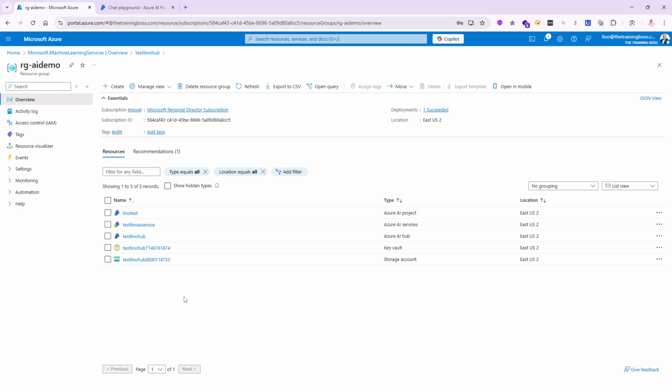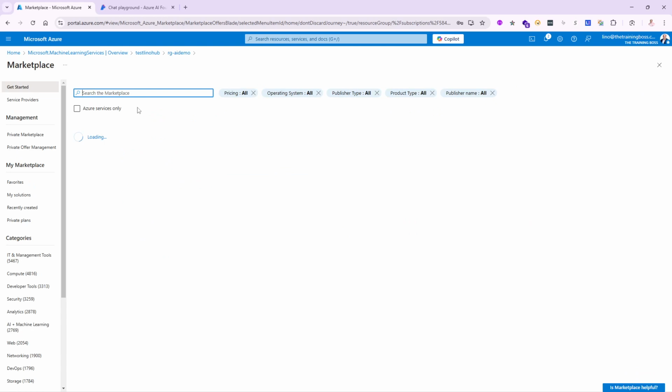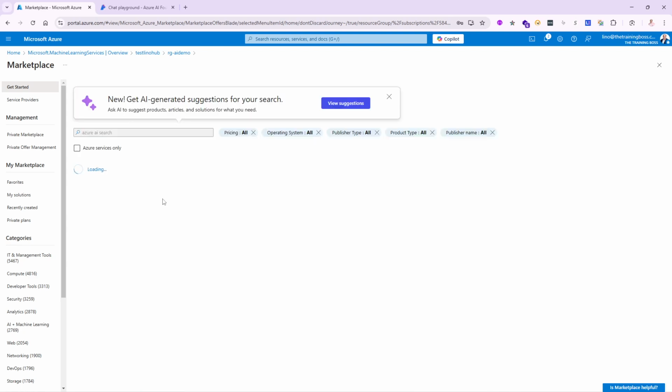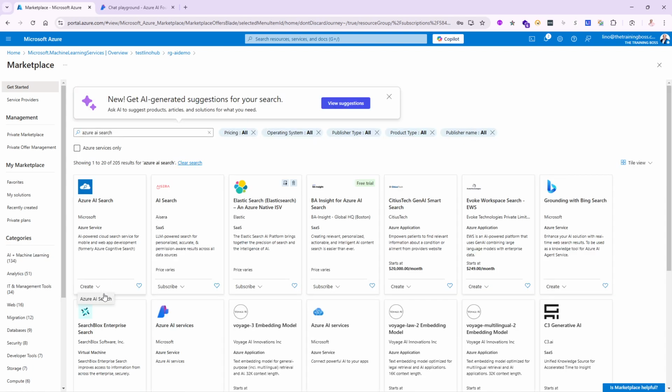So instead of creating it from inside of the project, I would like to create one here in my resource group. It doesn't even have to be in the resource group. It could be somewhere else if you want to as well. But let's go ahead and create this. We'll say create. And I'm going to say Azure AI Search. There we go. Hopefully we'll find one really quickly. There you go. And we'll say, I would like to create one of those guys.